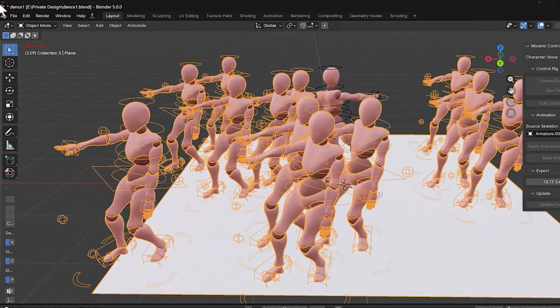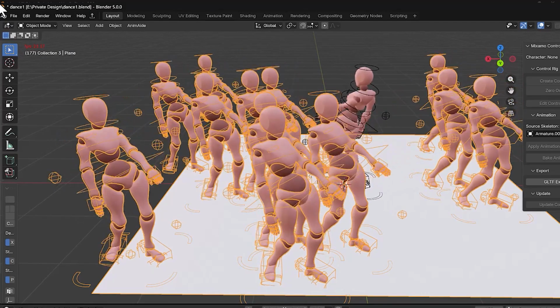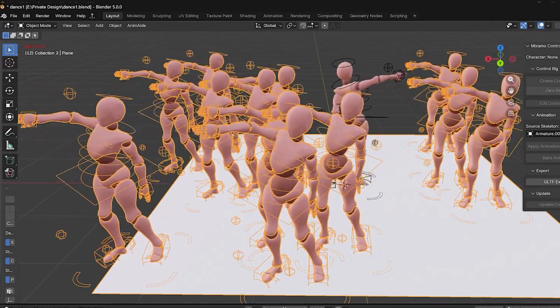Hello guys, so I'm going to be explaining how to create this particular animation sync on Blender. So make sure you have your animated character ready.